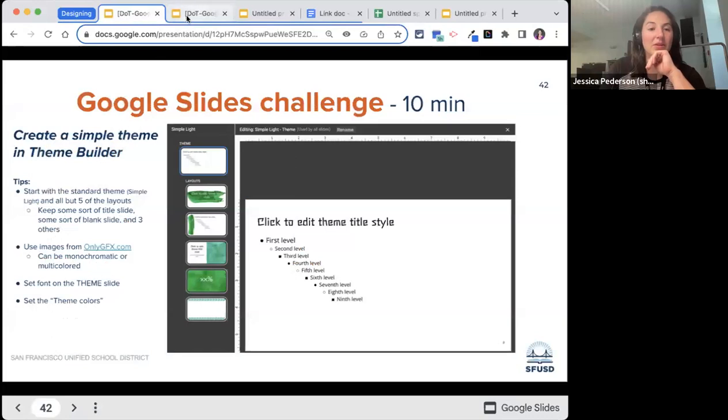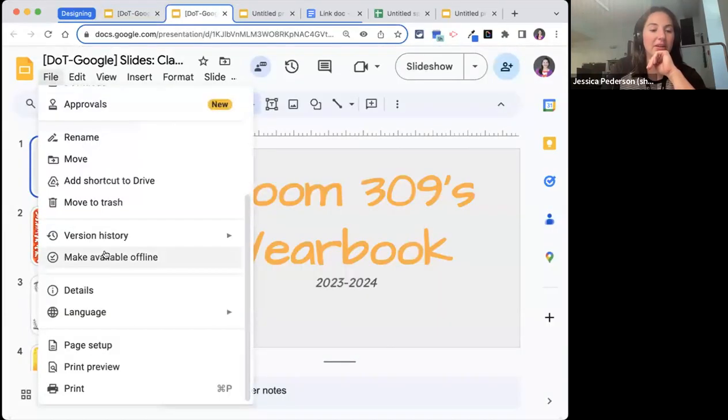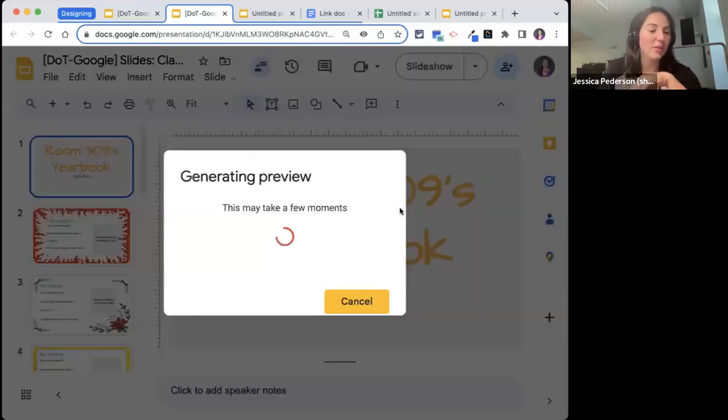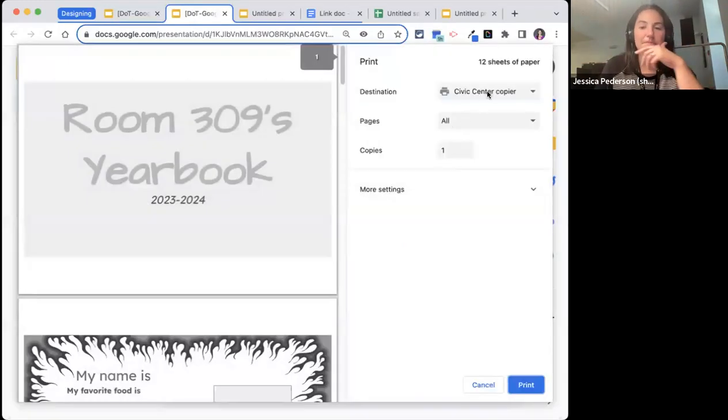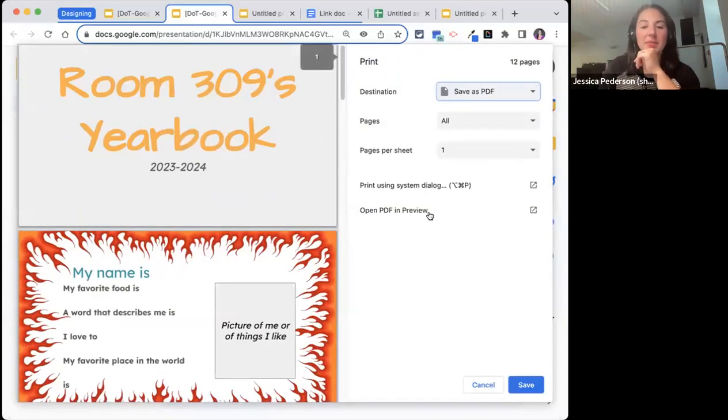I will do a PDF. So when I go to File and Print, it takes a few moments again to generate that preview. When I save it as a PDF, it's basically saving them as pages, but I can tell it when I print to scale the pages down. And I find that to be a lot easier because I can see what I'm doing.